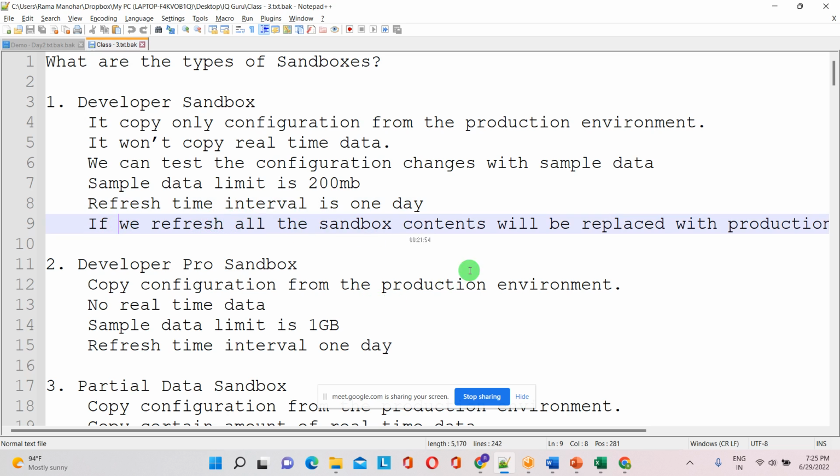If we refresh the sandbox, all sandbox contents will be replaced with production contents. So as I said, you worked on Friday on one coding part in developer sandbox, and you came back on Monday, and that won't be visible, because the refresh interval will be only 1 day. Whatever is available in production org, the same thing will be available in sandbox again after 1 day. So in case you want to do it, you'll have to do it within 24 hours.